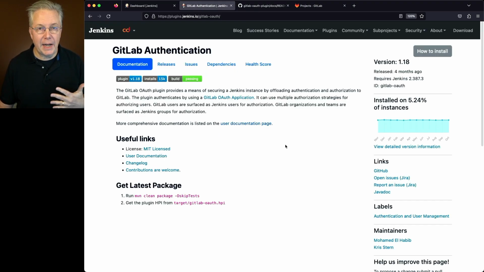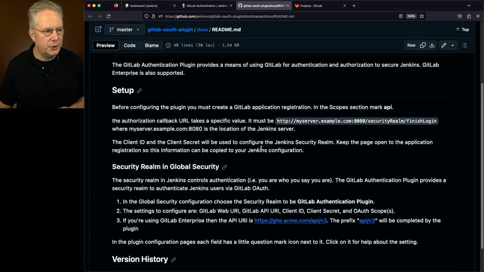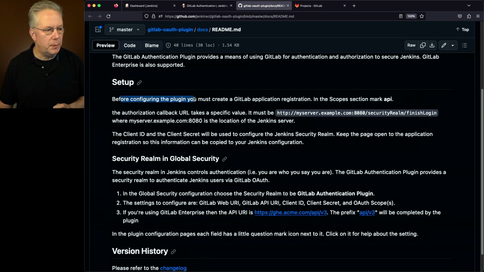Now, in order to understand how to use this plugin, we'll click on the More Comprehensive Documentation link, and that will put us on this page. And let's go through the setup. Before configuring the plugin, you must first create a GitLab application registration. For the scopes, we'll mark it API. So let's go ahead and do that.